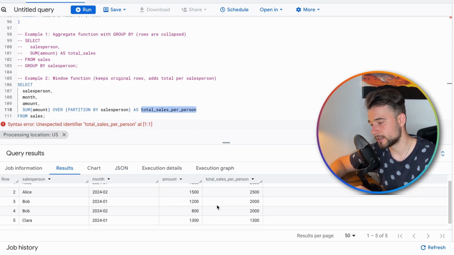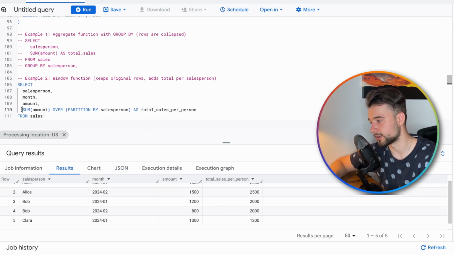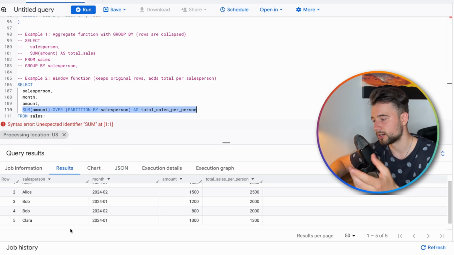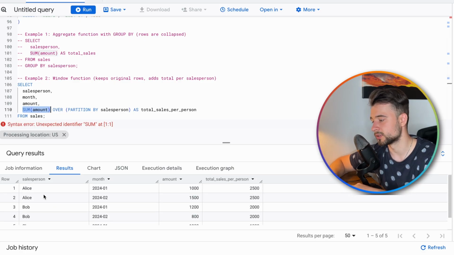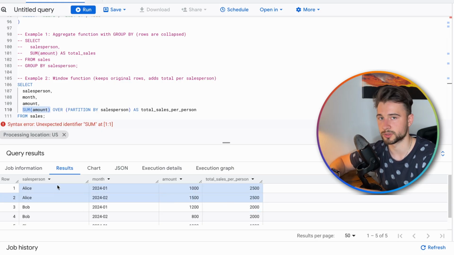It works exactly like group by in terms of this calculation. It creates a group using this partition by salesperson and then calculates a sum within this group. But it does not collapse the records into one. And it can be very useful in situations where you still want to have individual entries but want just some common number for a certain group.